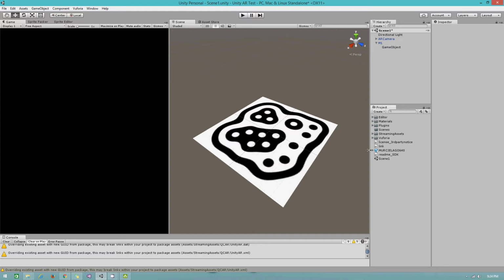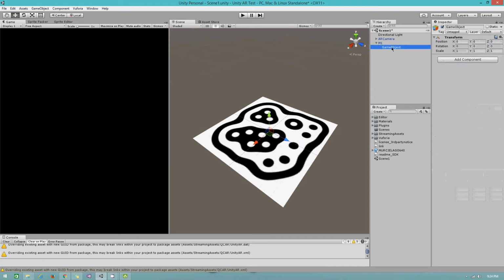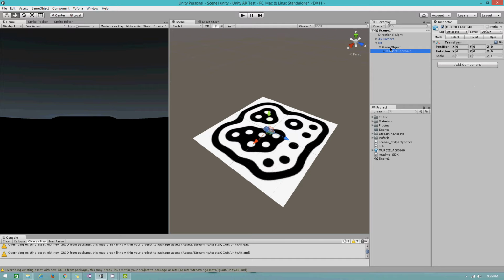So we have this Murcielago model. You can just select it and you'll see the model. It's a very detailed model right here. So just select your game object, empty game object, and just drag the Murcielago. Sorry, I made a mistake right here. You don't need to create an empty game object.